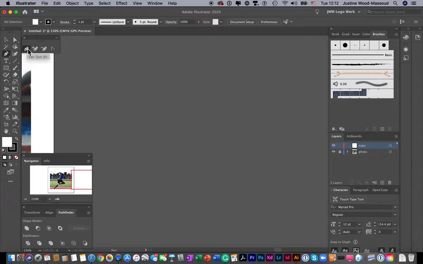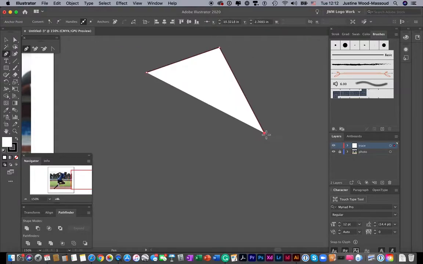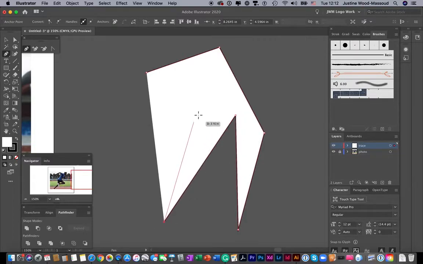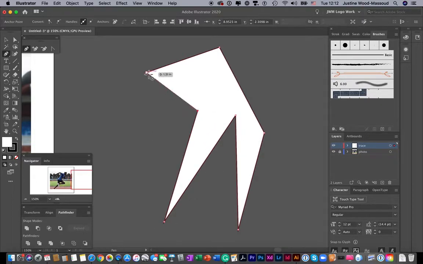The pen tool is made up of points and paths. Now if I simply click and then I move my mouse away, it drags with me. I click, I move my mouse away. I can create an object like this. All I'm doing is moving and clicking. And when I get to the end of my object, you might see that little circle pop up. That means I'm about to close my object.